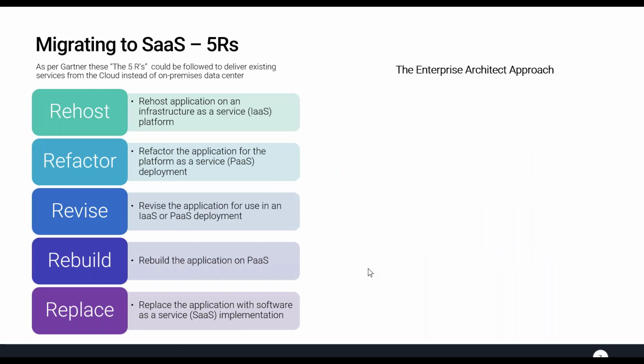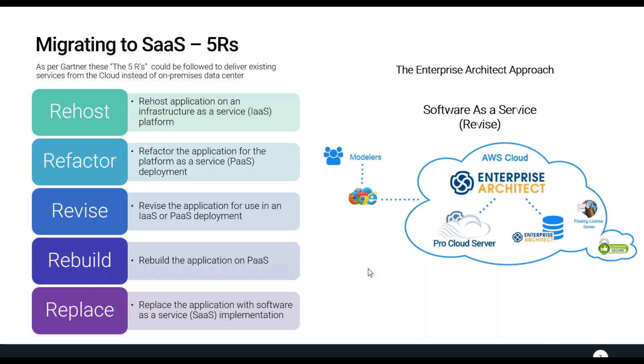But what we are now talking about is no installation. Even the thick client is moved to the cloud, and all the users need is just a browser to get started with EA and make use of the modeling platform. And this kind of fits into the revised layer where we are using the existing application, but adding a couple of new innovations like Pro Cloud servers and others on top of it to make it available as a service.